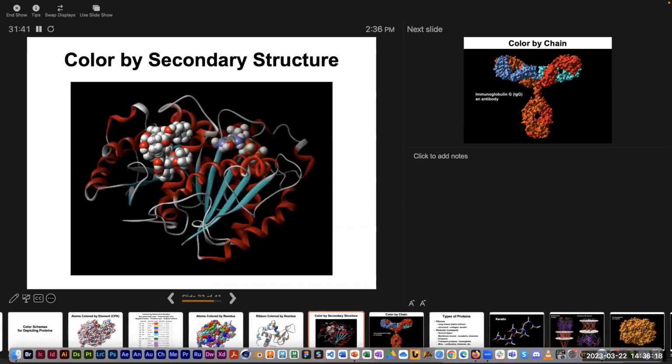You can also choose to color proteins by their secondary structure. So you can use colors to highlight elements of the secondary structure, such as using red in this case to color all of the alpha helices, and then turquoise to color the beta sheets, and then just gray for any kind of random loop or coil that's not part of an alpha helix or a beta sheet. The space-filling models in here represent other molecules that are embedded within the protein. They're not actually part of the protein itself.